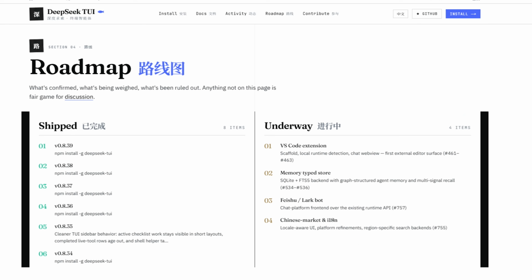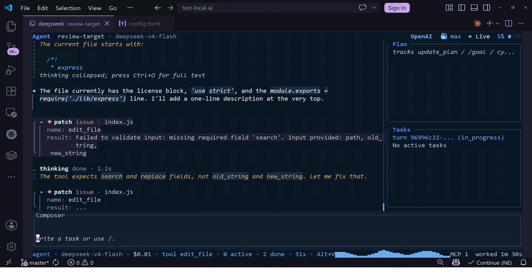And this project is moving fast. If you look at the roadmap, a VS Code extension is already underway and they are building a memory store with graph-structured recall so the agent can remember things across sessions, and deeper Chinese market support with a local-level UI. And this project has shipped 8 releases in just a few weeks, so it's definitely not slowing down. So if you want a terminal AI agent where you can see everything, control everything, and pay almost nothing, I think DeepSeek TUI is definitely worth trying.